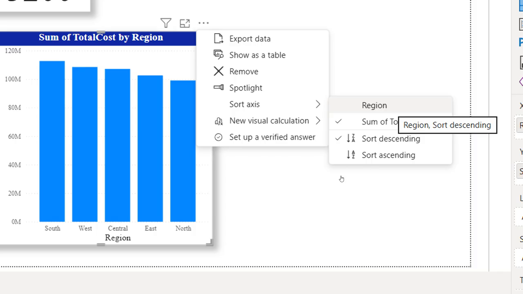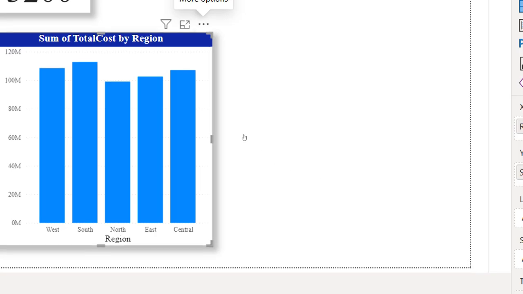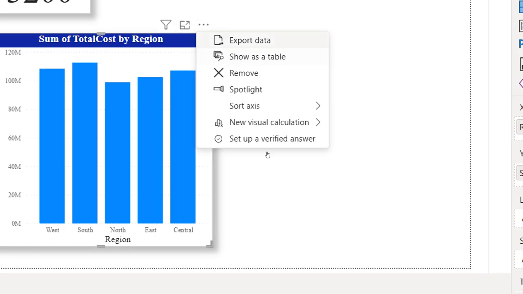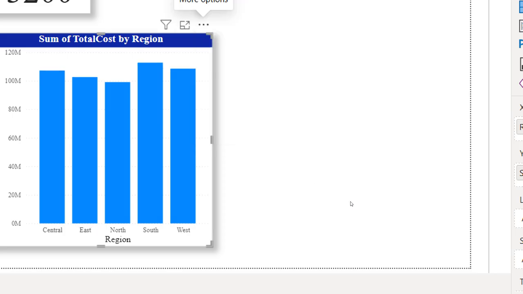But now the region is in descending. Let us click on the three dots again, go to sort axis, sort ascending. Yes. Sorry, C comes first. I thought E. Central region, C should come first. So Central, East, North, South, West.